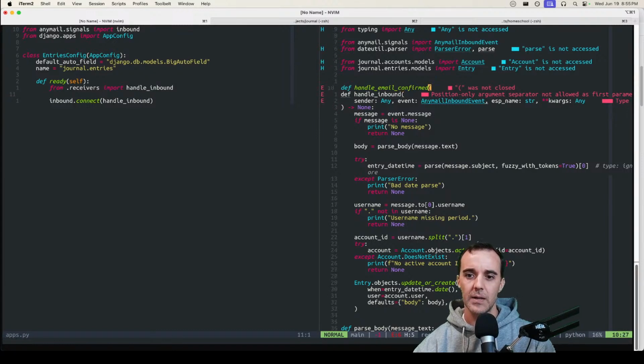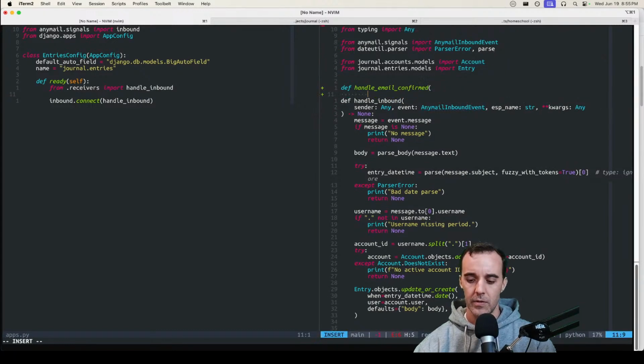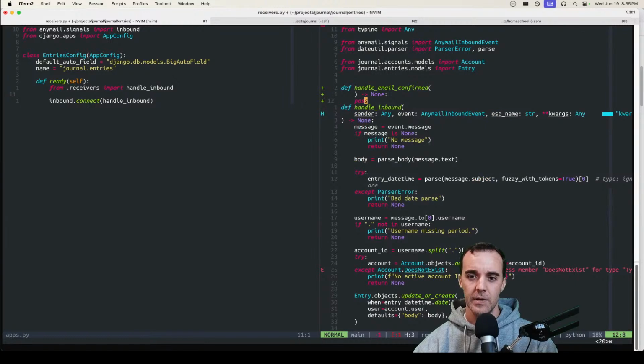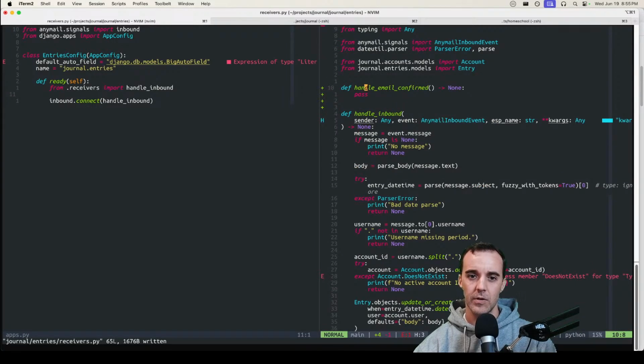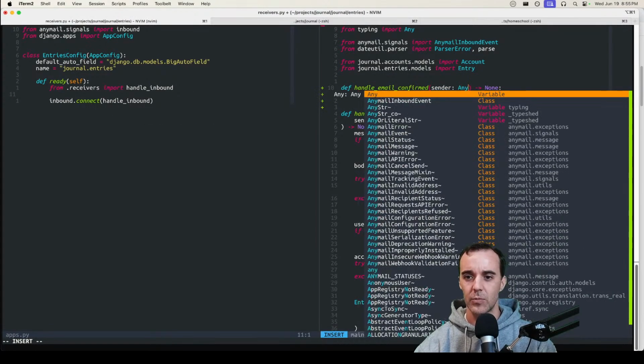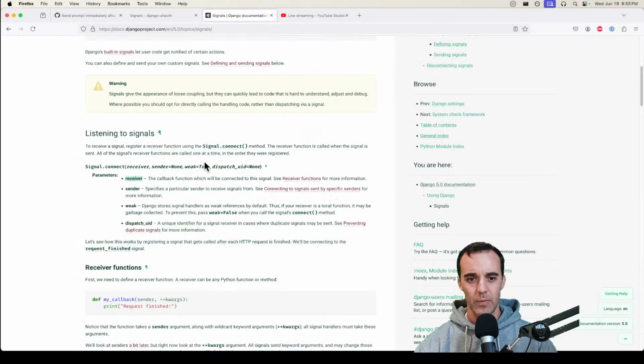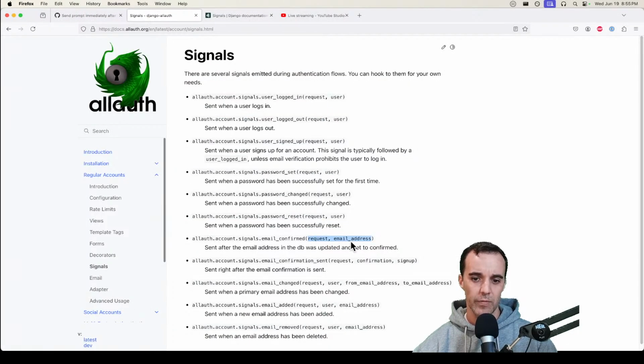Let's first make it look like the kind of signature that we want and get that going. I think what we need is the sender as the first argument, and we don't care what that is. We're not going to be using the sender. Then, according to this documentation, we've got a request object and an email address, presumably the email address that just confirmed.